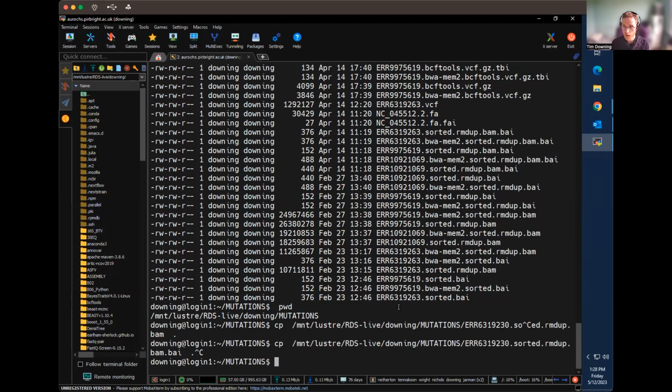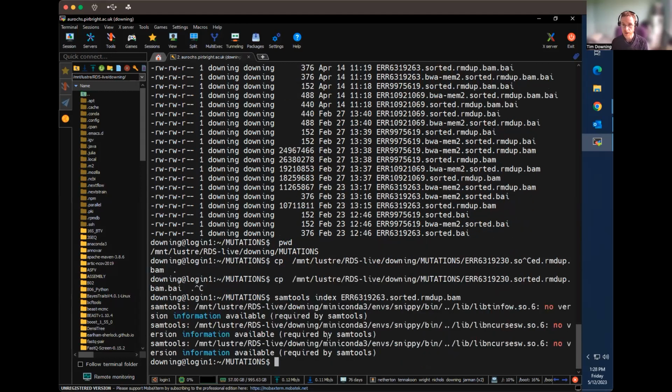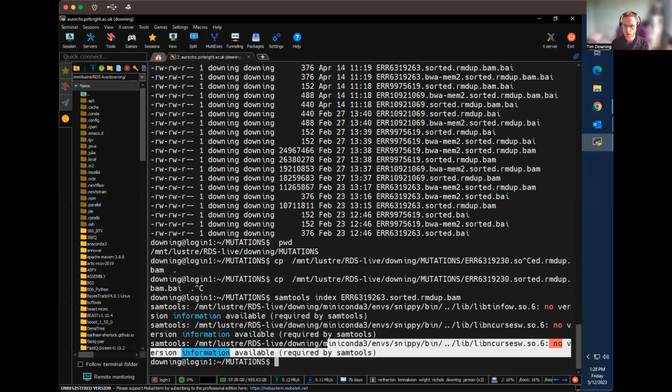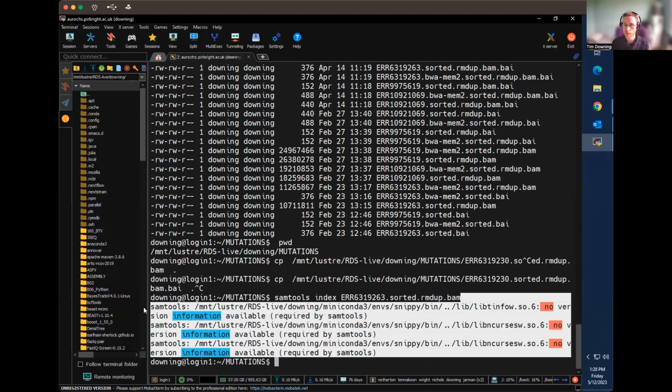You can also, if you want, use samtools index on that BAM file as well if you have your own file. So using the sorted.mrkdup BAM file, and that'll create a BAI index there. Ignore this information from Conda. It's not relevant for us.